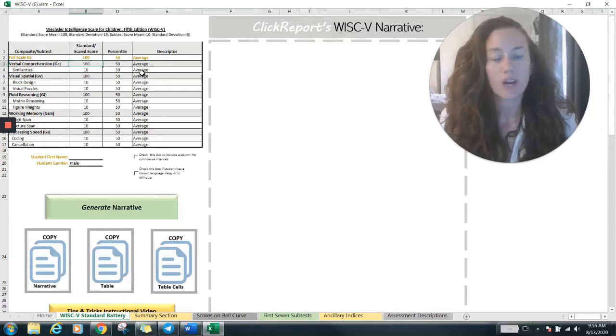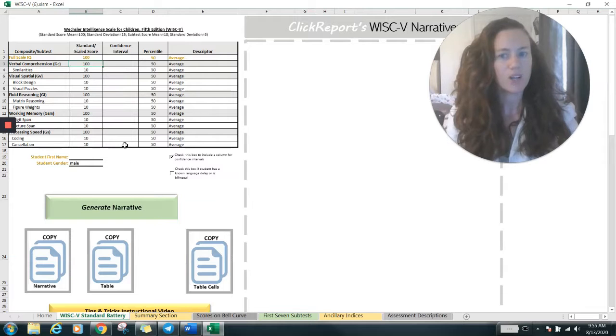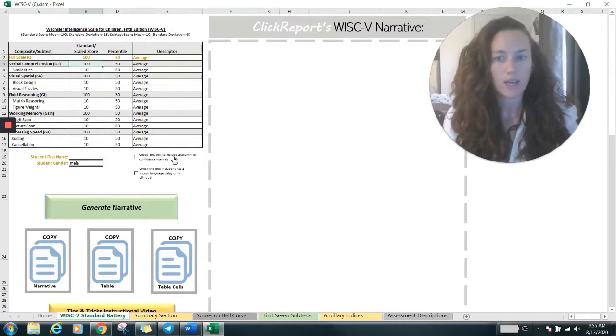Okay, the next tip is about confidence intervals. In order to report confidence intervals, you'll simply check this box, and you'll have a column for confidence intervals. And you can uncheck it and it goes away.